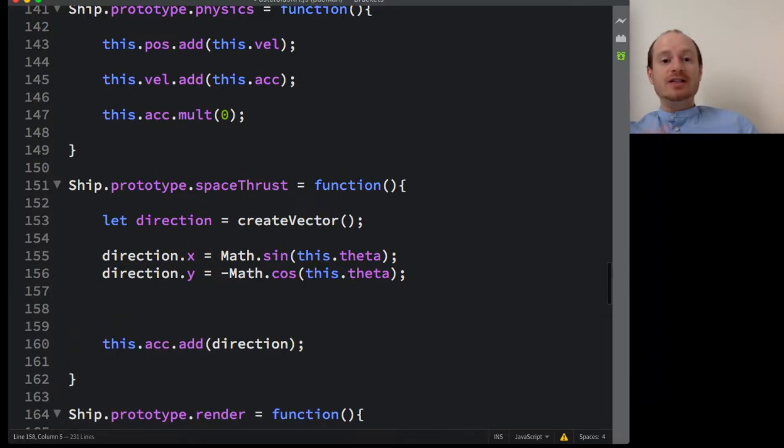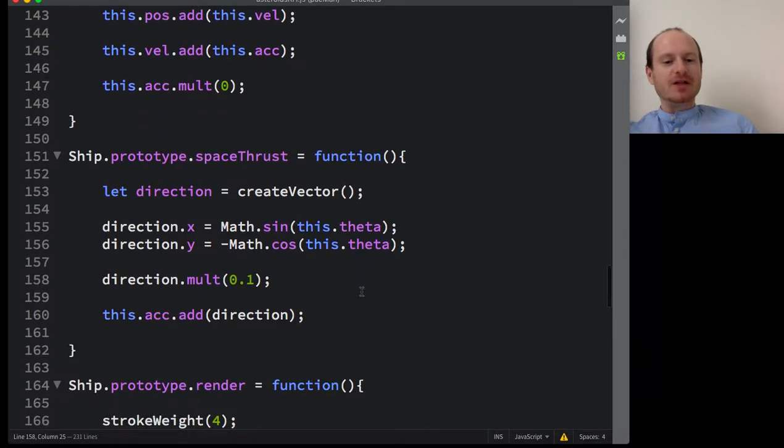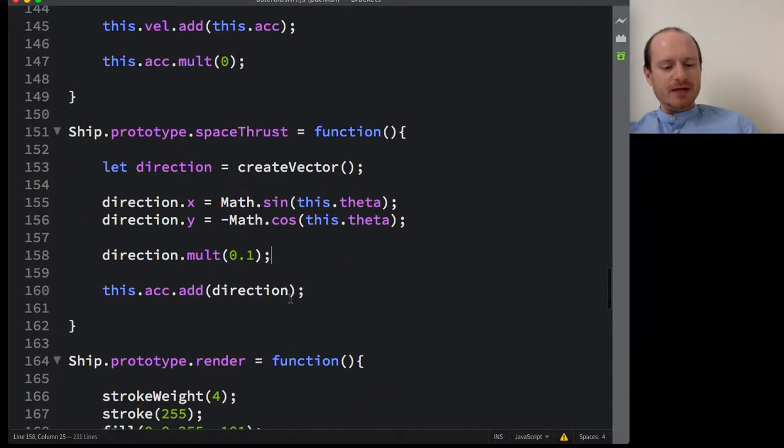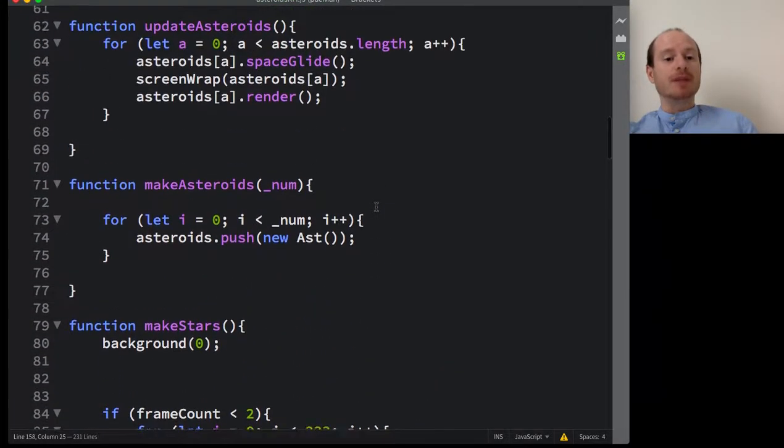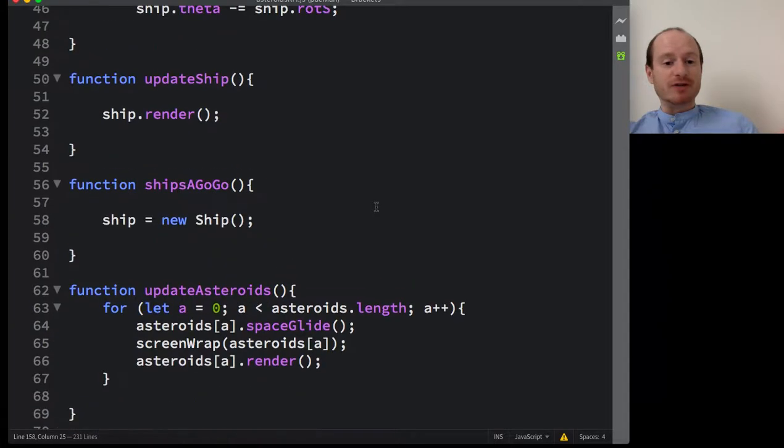Now, I need to just make sure that the magnitude is not too great. Let's just multiply it. I'm always scared when I've created a vector that it might be this huge magnitude. So we'll multiply the direction, whatever we found there, by 0.1, just to keep it sensible. So we now can add a thrust to our ship, and in a certain direction. No idea which direction that's going to be.